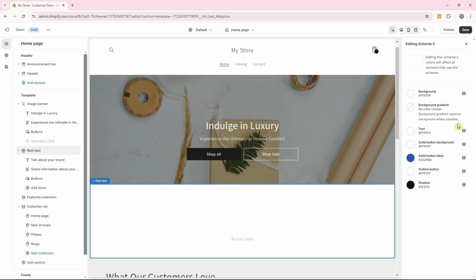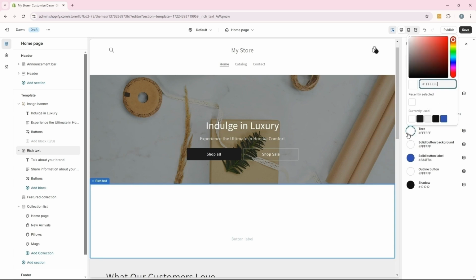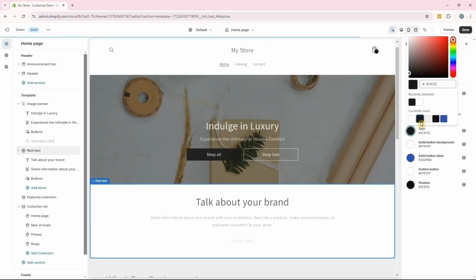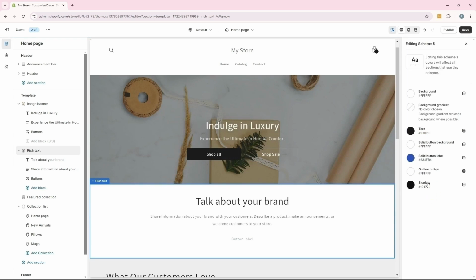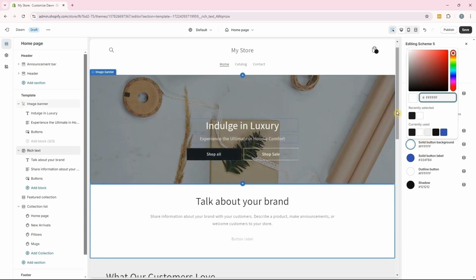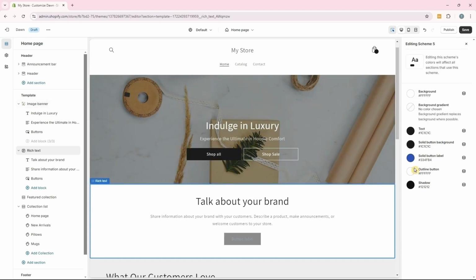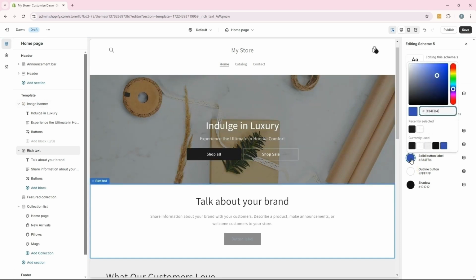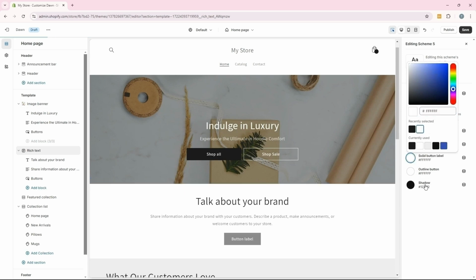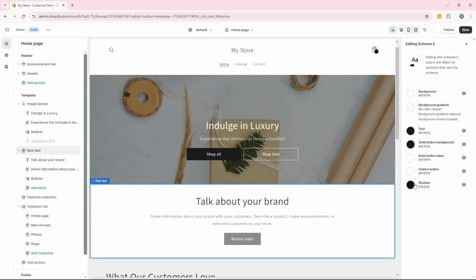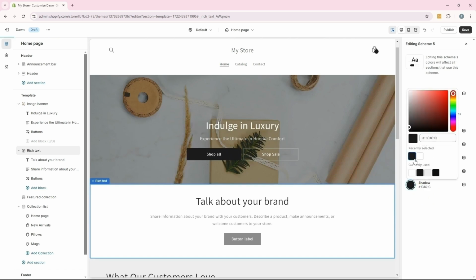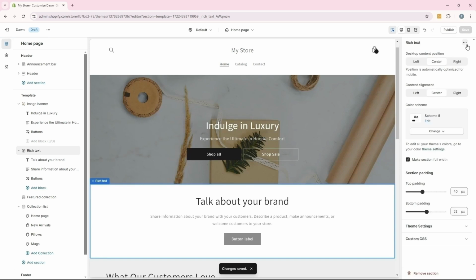As we change that background to white, we need a dark text. We'll use the corresponding text color that we've used. Let's do the same with our solid button background. And let's go ahead and also change the label to be the white color. I'm going to leave the outline button and let's also change the shadow color. Save. Click X and just leave all the default settings.